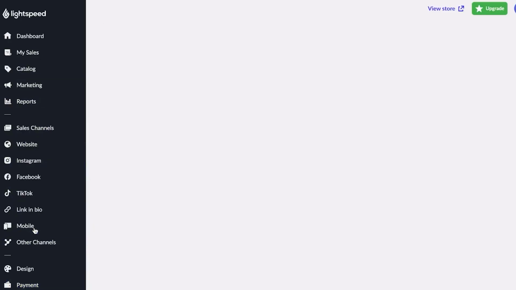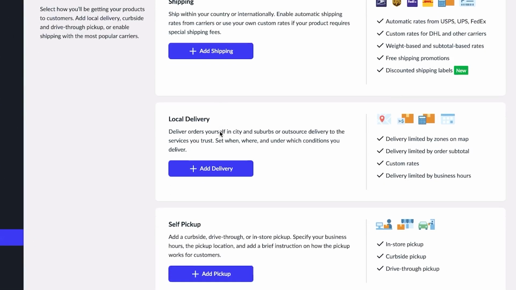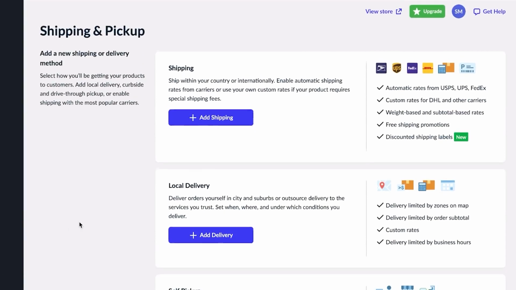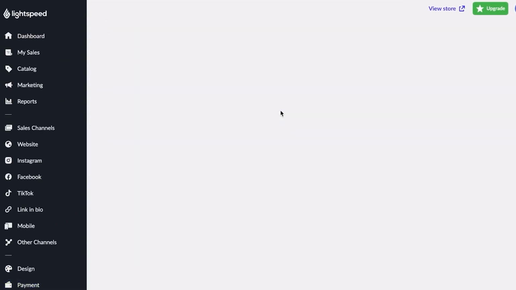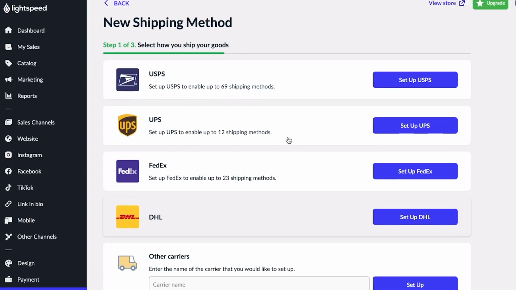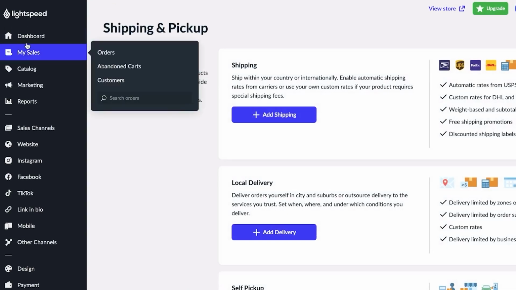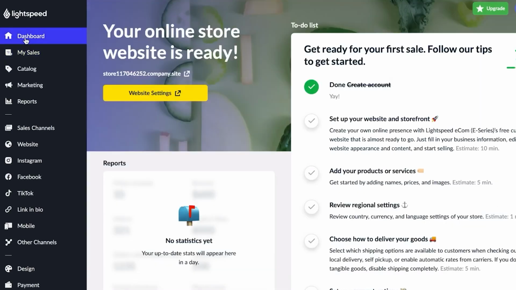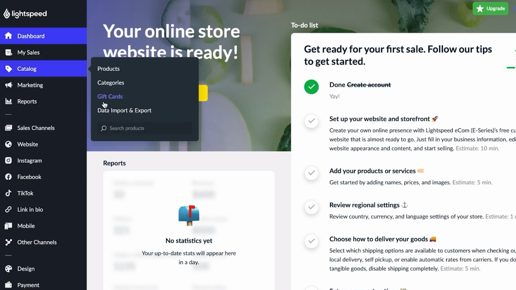Then we have shipping and pickup. So for shipping and pickup, again, here you can add the shipping, local delivery, or self pickup. So with the shipping and pickup option here, just click on add shipping, and now you can use any of the shipping methods here. So with Lightspeed, all of the different integration apps and software that you will be needing for your e-commerce business or for your sales are available. You can manage your sales better with Lightspeed. You can also automate your work, and you can also use Lightspeed for not just sales but for marketing too, and for stock as well. It has different dashboards that you can definitely check out.